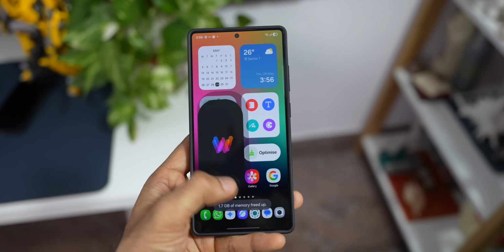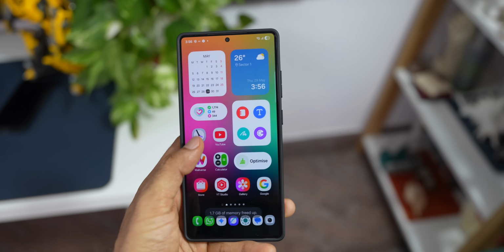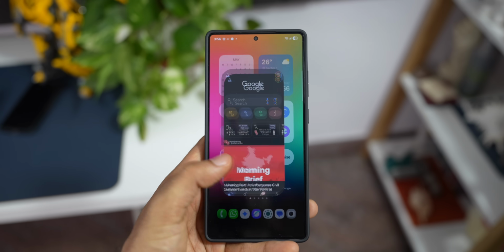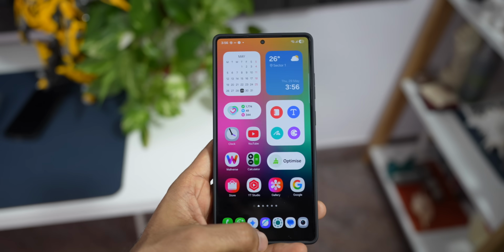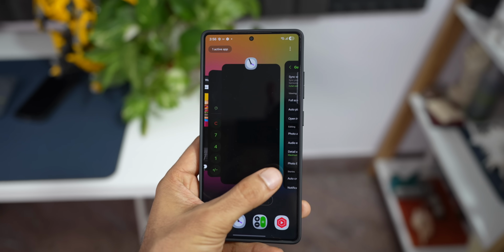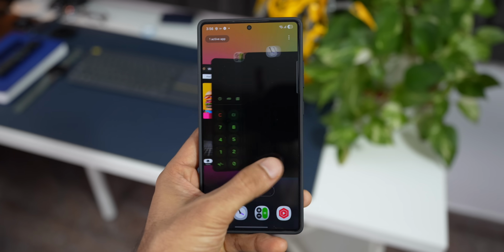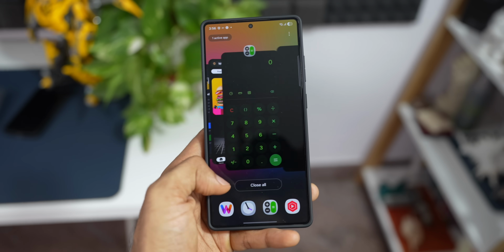And I almost forgot, I did not discuss the animations. The animations have improved on One UI 8. Definitely there are some slight changes, some improvements we could see on One UI 8. I will make a video on the animations. I will compare it with One UI 7's animations. It's always better to see that side by side. So stay tuned for that video as well.